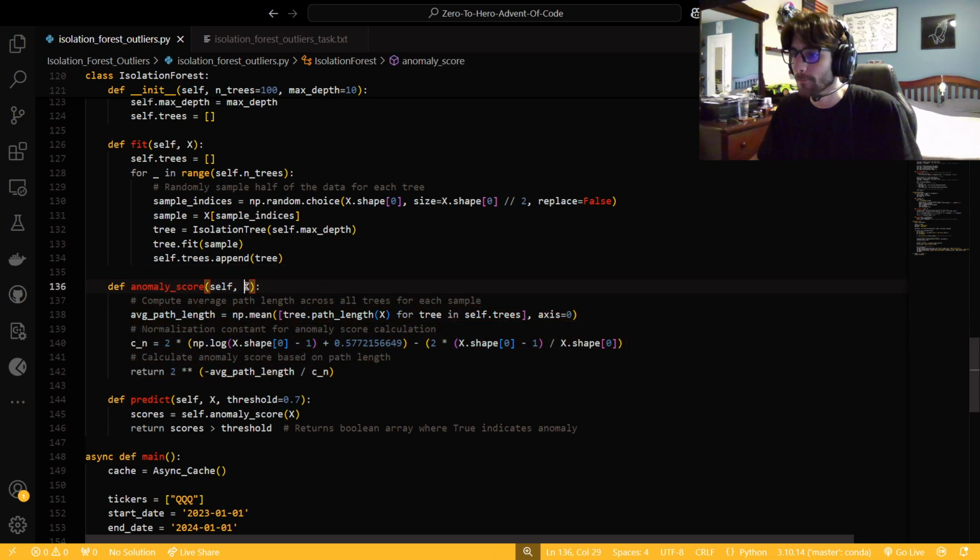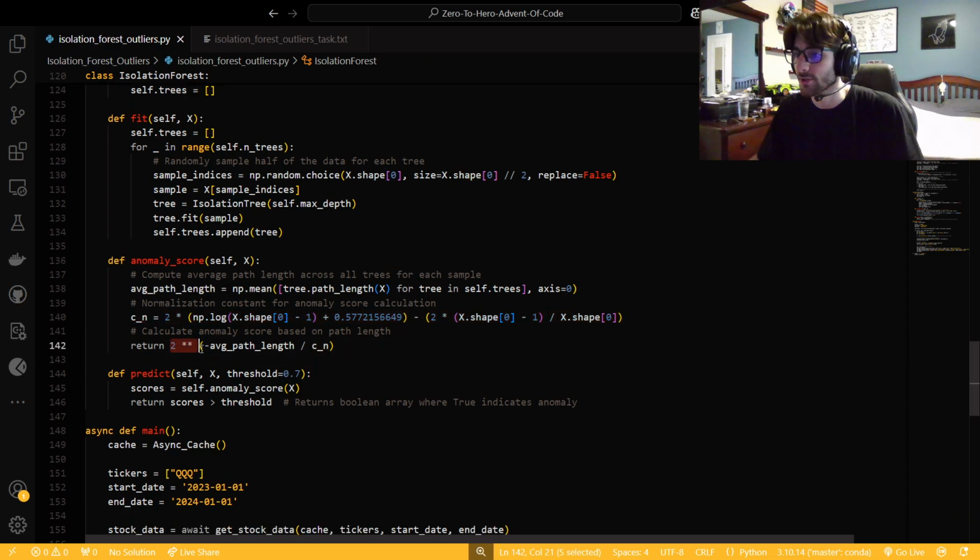So now this anomaly score needs the X. And so we need to find the average path length across every tree in the sample. So pretty much how far is every tree from another one on average. Normalization constant, this is just a constant based on the size of X. So just something that we need, so that we can return 2 to the power of the negative average path over this constant. Then the score will be an anomaly score from that, and if the score is over a threshold that we set, default I have it set at 0.7, then that is an anomaly, is what we're saying here.